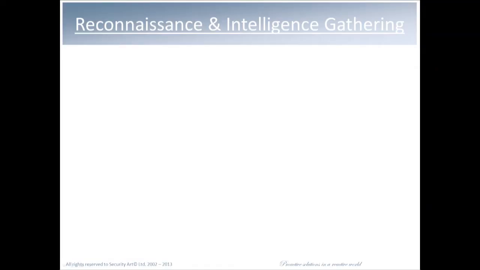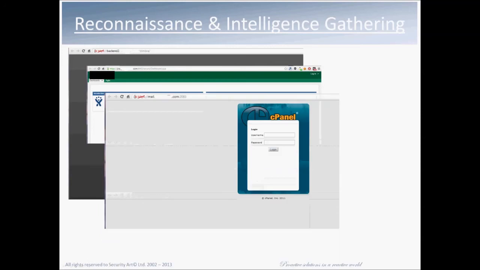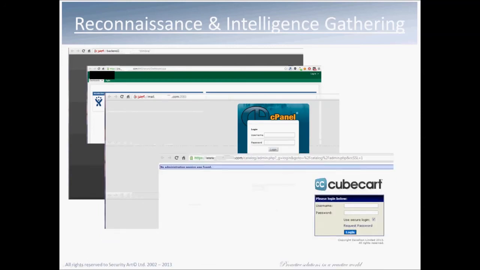First step we take is to find all the administrative entry points available on the target network. In this particular case, we found numerous administrative panels pertaining to this organization, like this backend VMware, Jira, cPanel, KubeCart. For this exercise, we chose to engage the client using the KubeCart panel, as it was most likely to have the most substantial amount of administrative users.